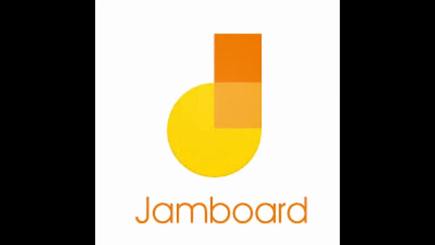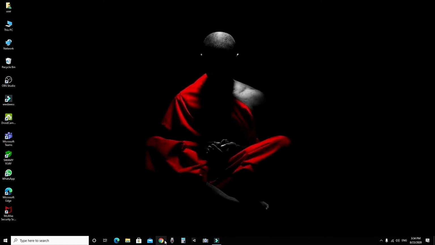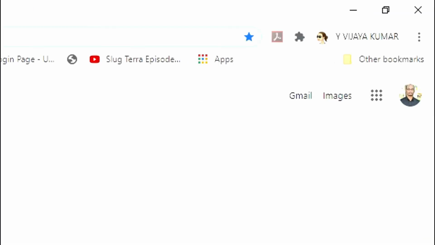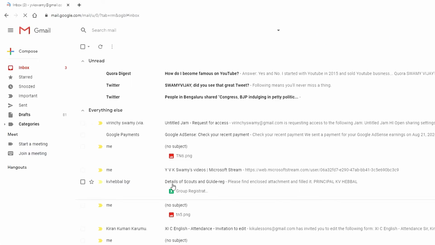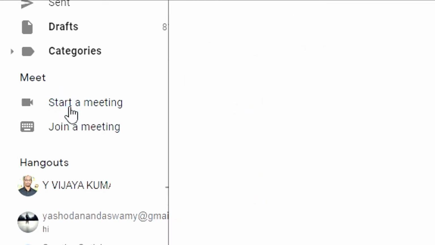Now let me show you how to use Google Jamboard in Google Meet while you are conducting online classes. First you have to log in into your Google account and then enter into your Gmail account. In Gmail account, towards your left side you will find Start a Meeting button. Select that button and tap that button.